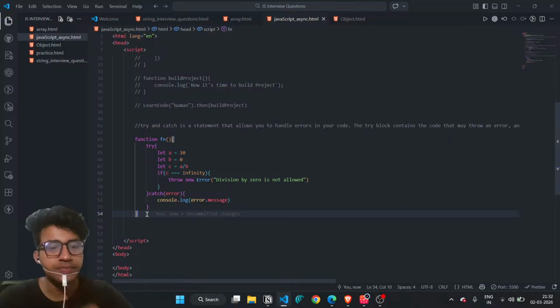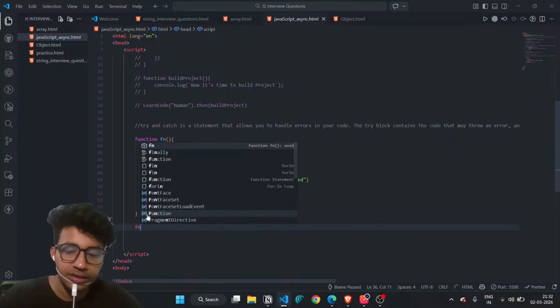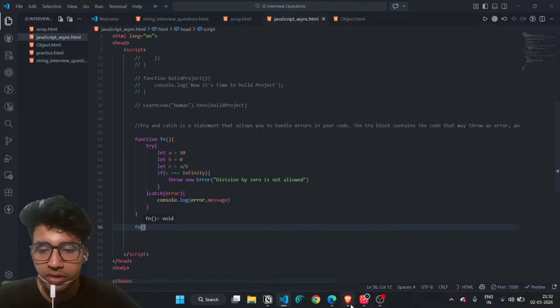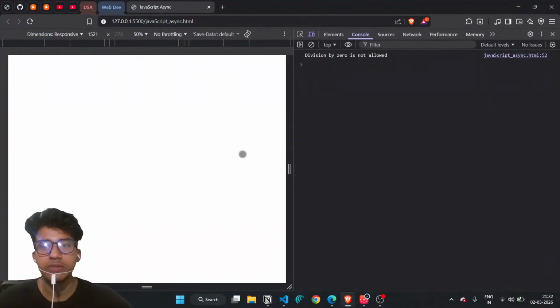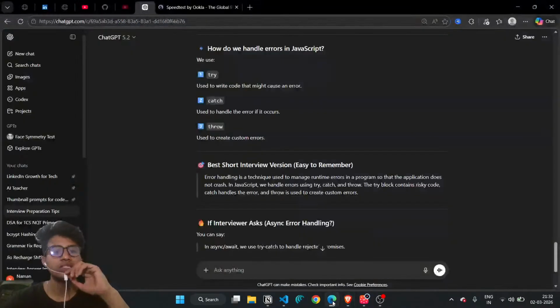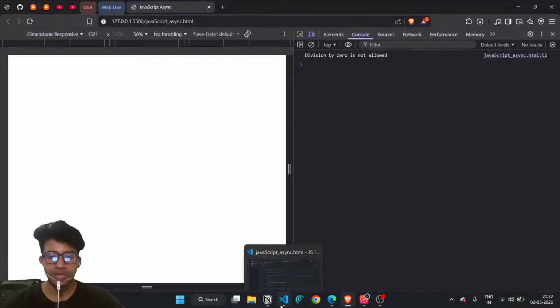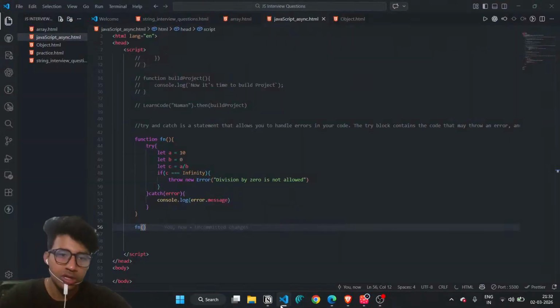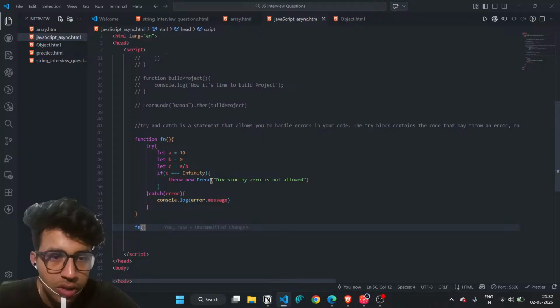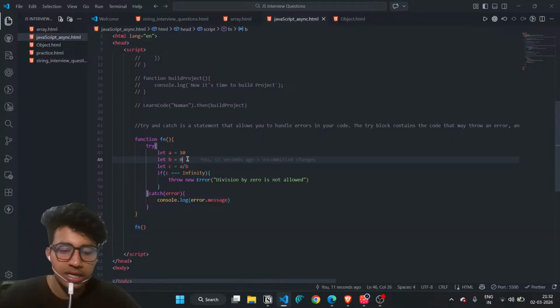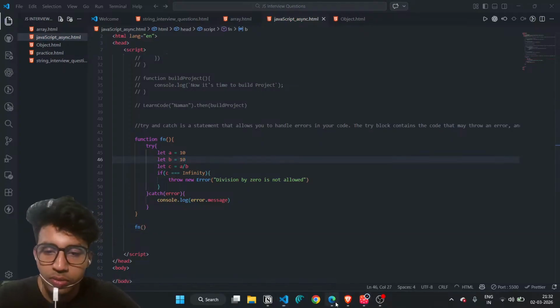Now I simply call the function fn, go to that window screen, and let me see the output. Division by zero is not allowed. So it gave an error, division by zero is not allowed. You can see that b is zero, but what if we give 10 there? What is the output?